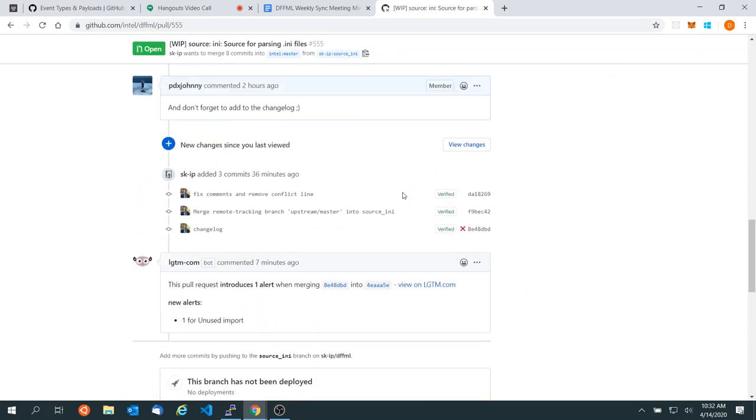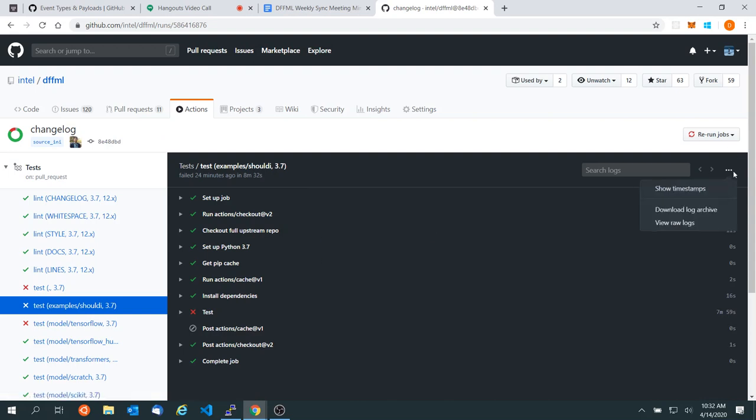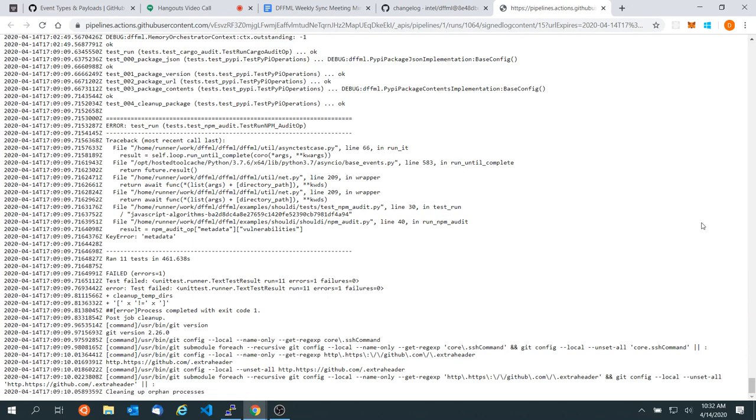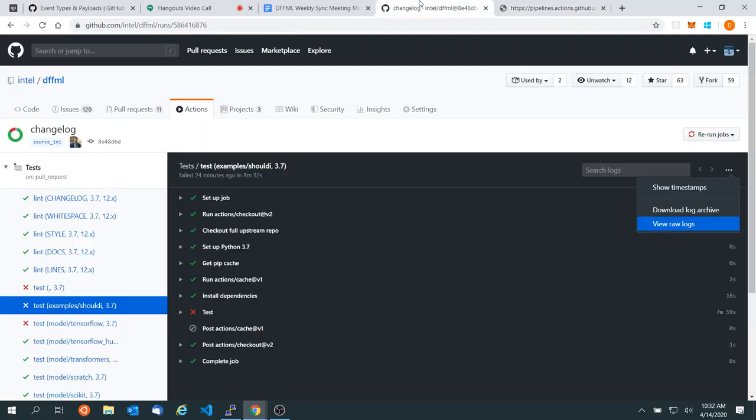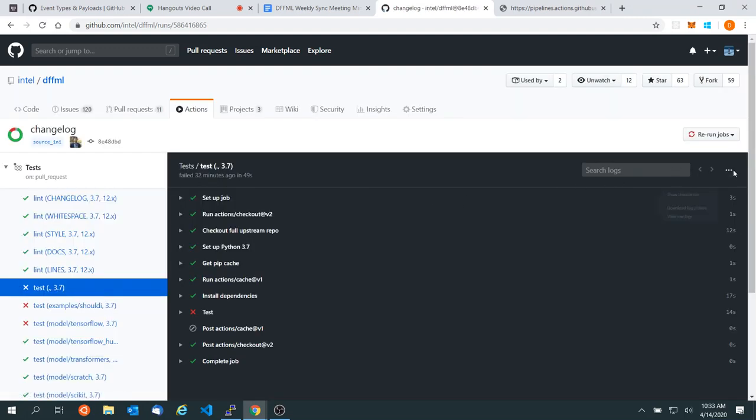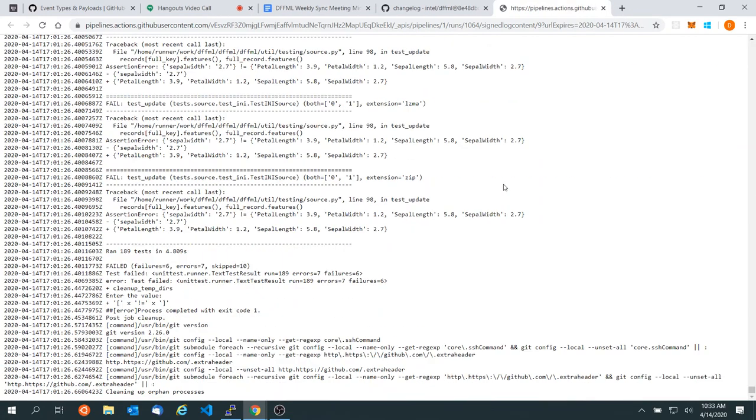Let's see. What do we got here? Oh, don't worry about model TensorFlow. Let's see. Metadata. Wait, and should I? Wait a minute. Oh, this happens sometimes. Okay, let's not worry about that. Weirdness with the NPM API. Okay, let's see.